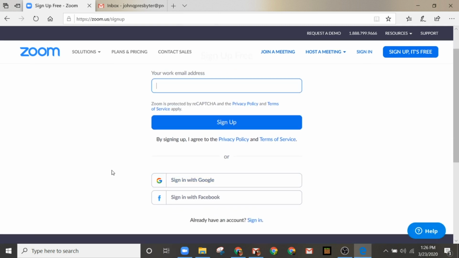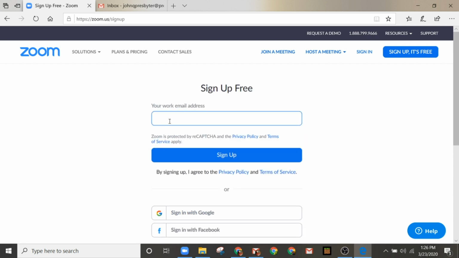On my personal Zoom account that I use at work, I just signed in with Google because I think it's easier. It saves me a couple of steps, but you've got some options. You can sign in with Google, you can sign in with Facebook, and it does the authentication through those services. Or you can just sign in using your work email address.